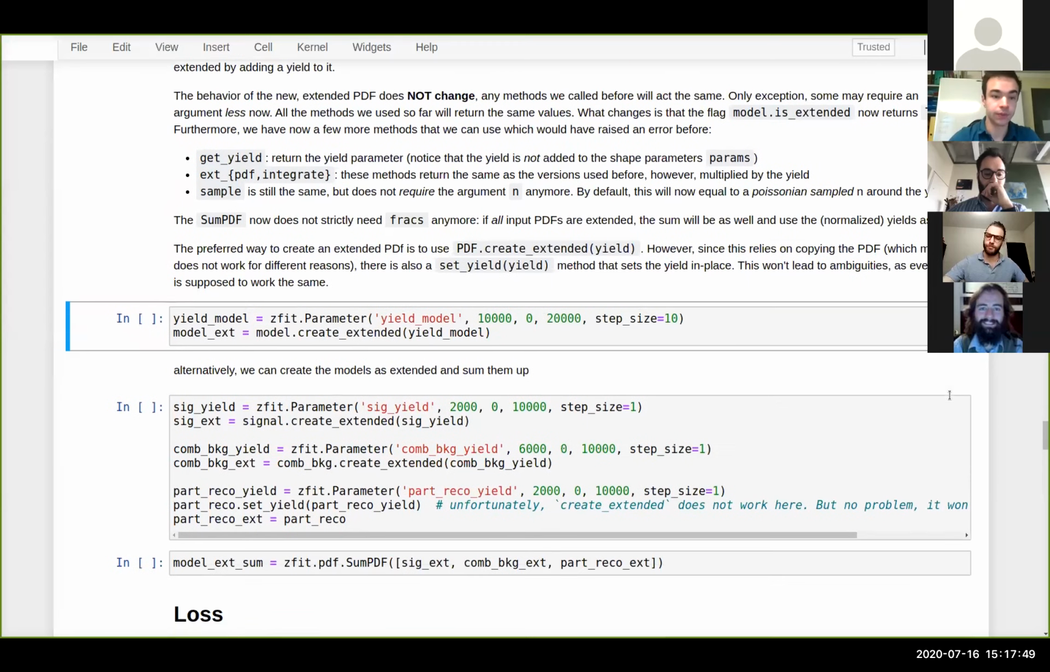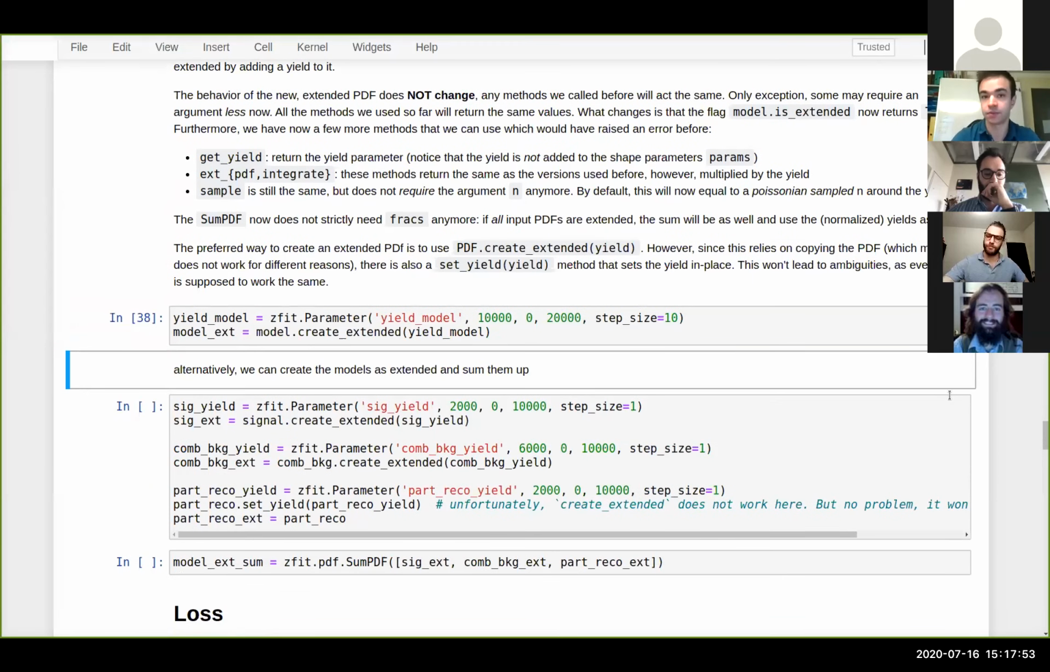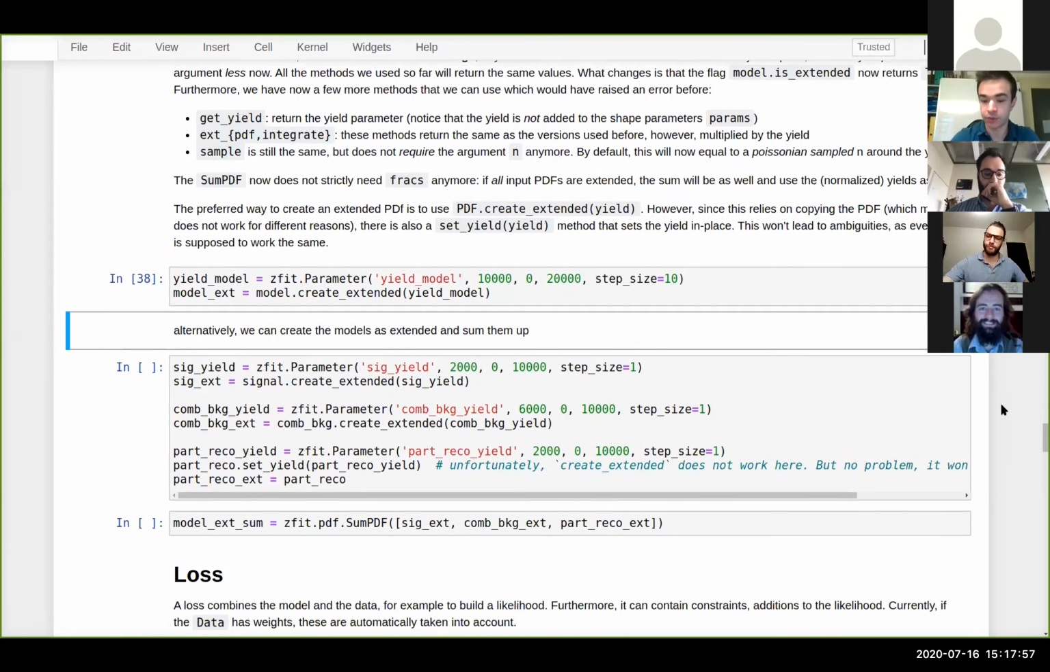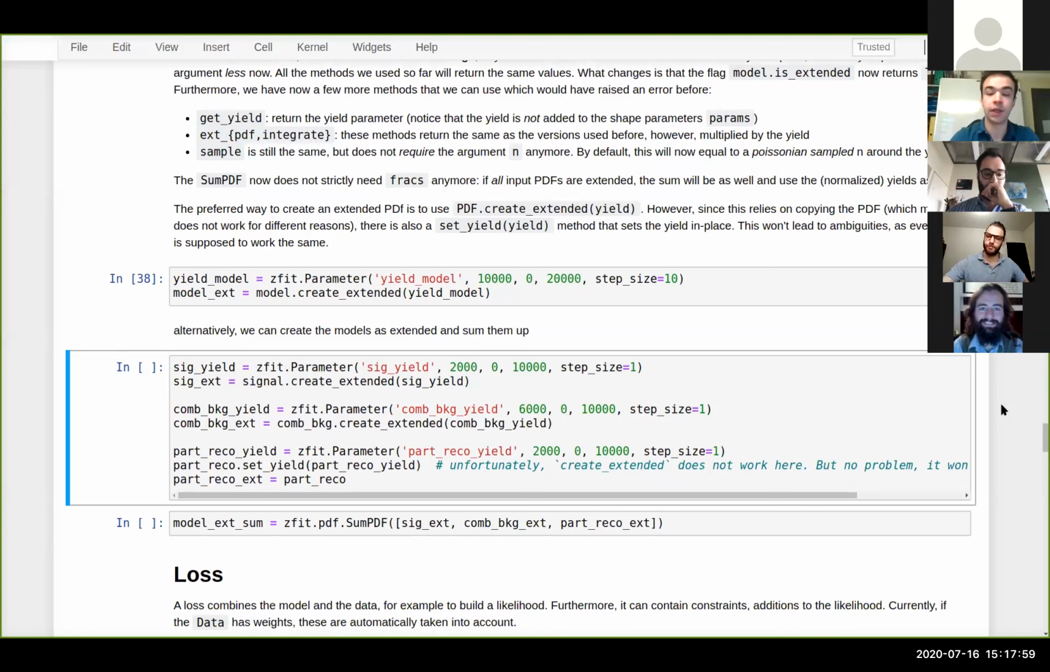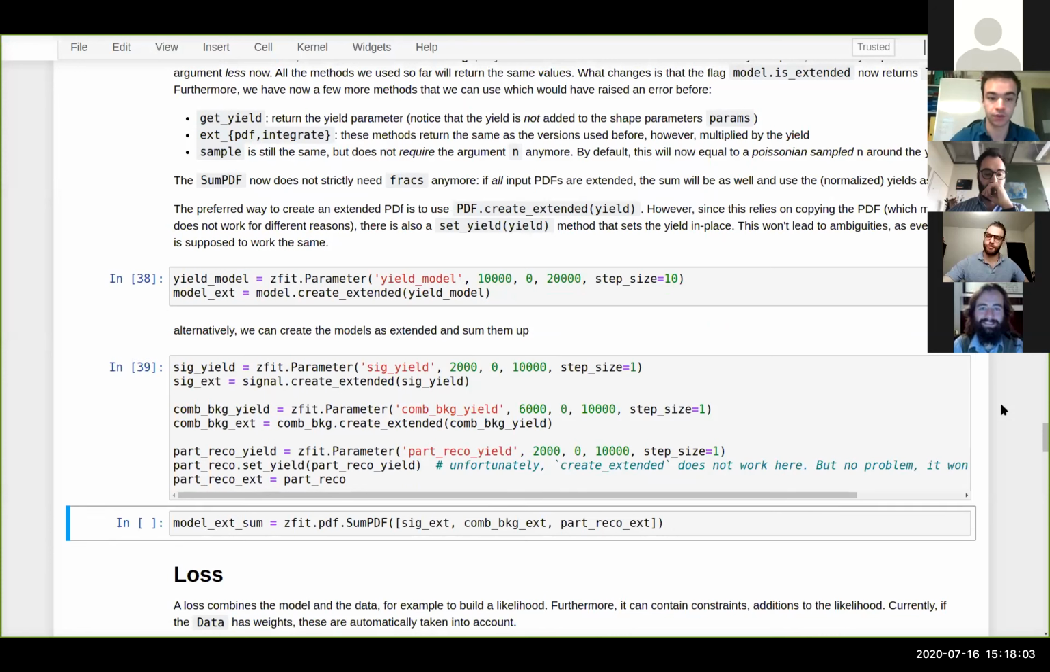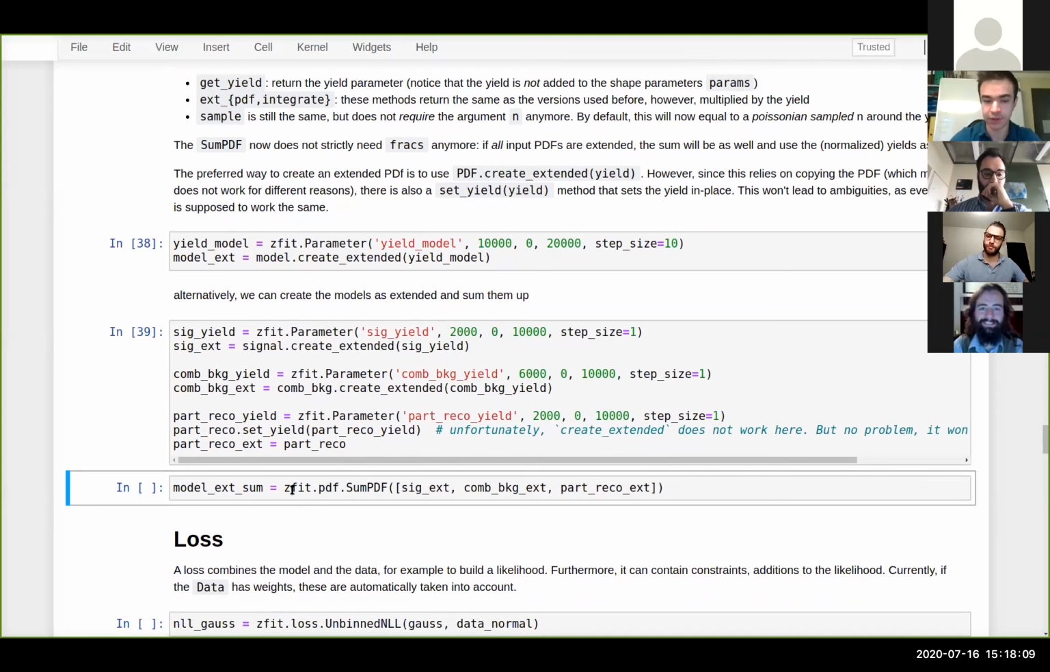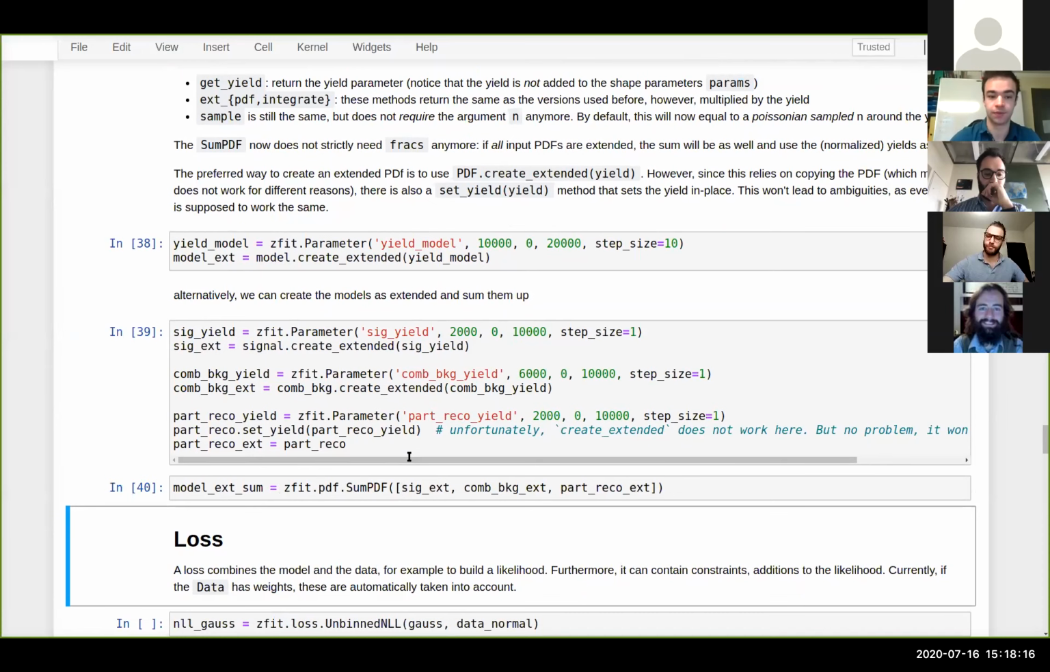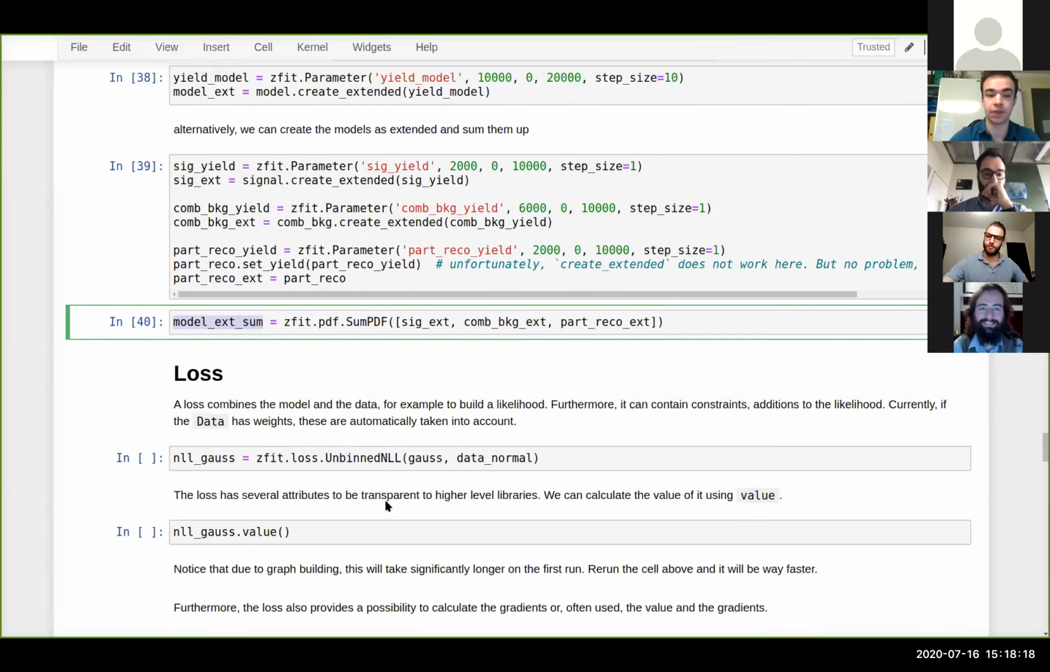So what we can do is we can have our model and we can create an extended model like this. Now we could fit this extendedly. But what we could do as well, which we didn't do before, but we can do that now, is actually taking our signal, combinatorial background and partially reconstructed background, and make all of those extended. Now we have some special feature. Let's say if you have a sum and every PDF is extended, then and only then we do not need the fractions. So we get now our extended sum model.